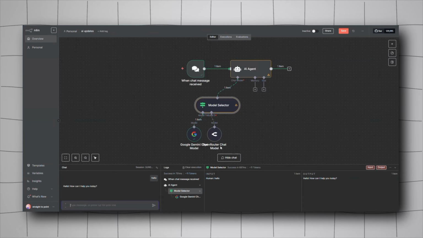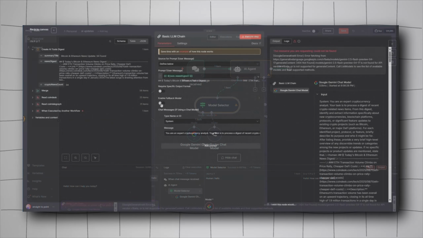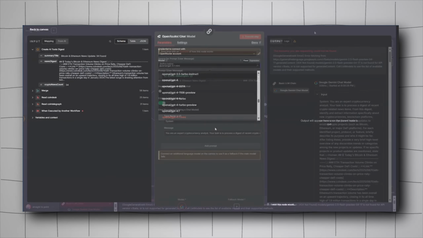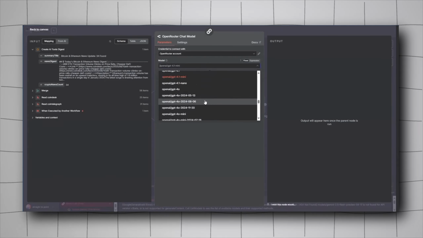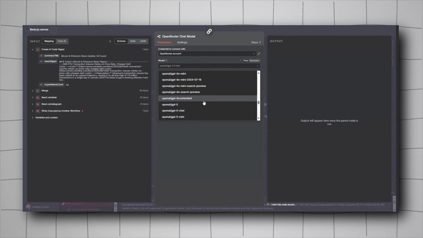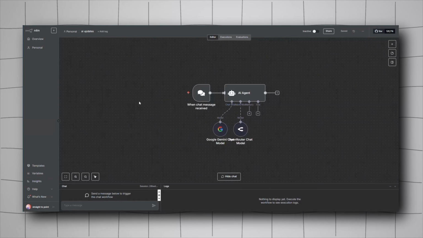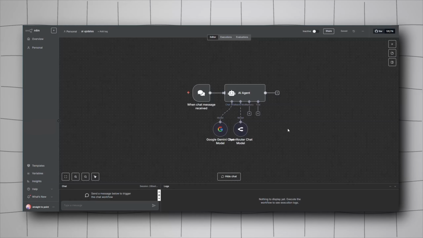Today I'll be showing you a couple of cool updates that N8N made to AI agents, along with showing you how you can access GPT OSS, the new open source model from OpenAI. Let's begin. So the first update I'm going to show you is this.